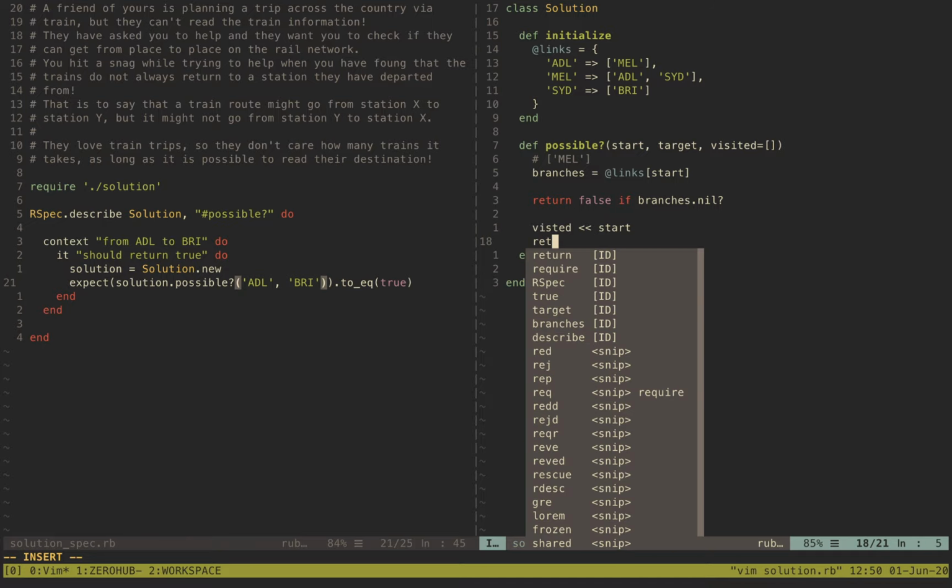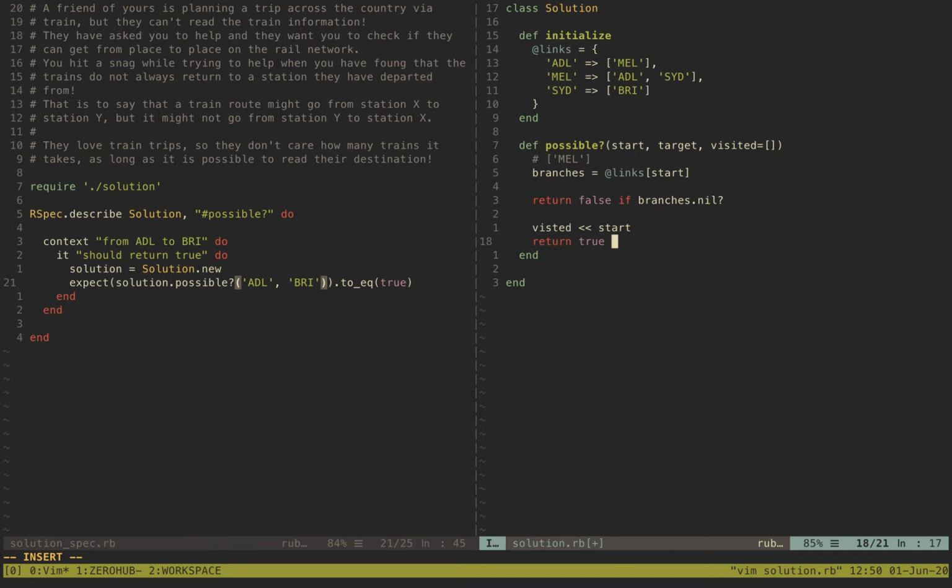So then we will return true if branches include the target. What this says is branches is now an array of possible targets to go to next. Now if that has the target already in there, we know that we can make it there. So we have no more work to do. We can return true. We found our target.